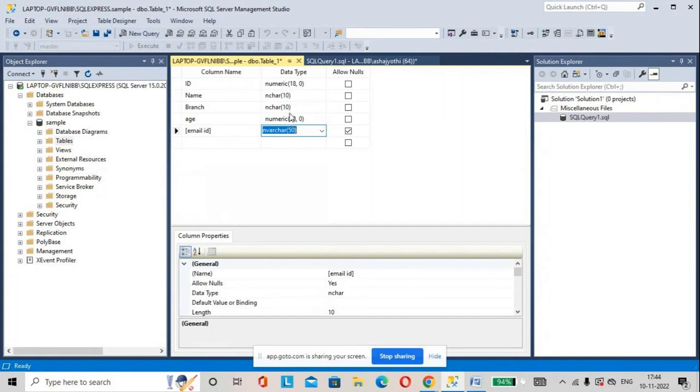But in the case of n varchar, what happens means, how much data we give, that much memory is utilized. So here memory is not wasted by using n varchar. Is it clear, ma'am? Yes, the difference between n char and n varchar.